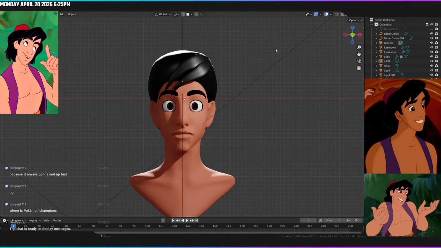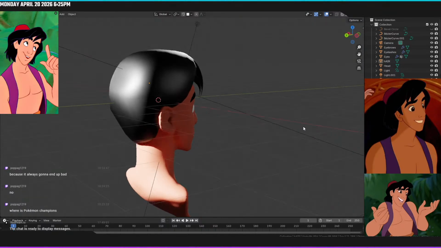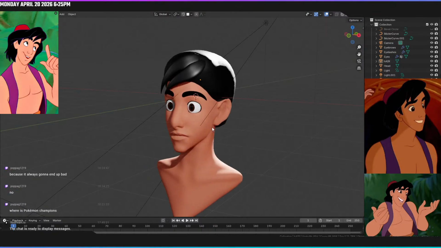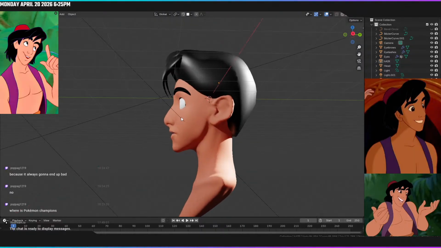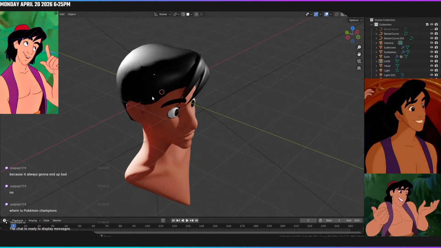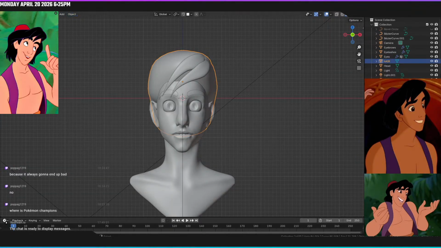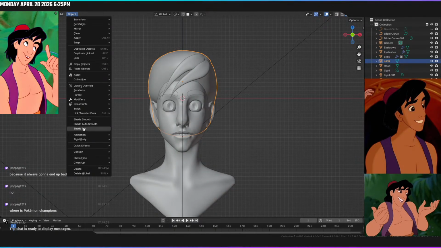Because it's always going to end up bad. Oh, are you talking about the, oh, I see what you mean, man. It's not always going to end up bad. I get it, though. Trust me, I get it. It is tough sometimes to work on something, and things don't always work out.